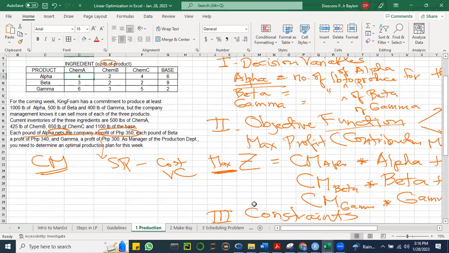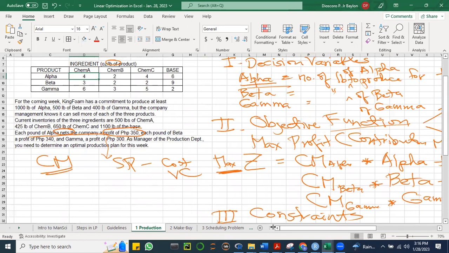So here we have resource constraints and market demand constraints. Okay, any other constraint? Sir, the number of products should be an integer, meaning a whole number. Interesting. Who said that? Erwin, sir. Okay, thank you, Erwin, for that.